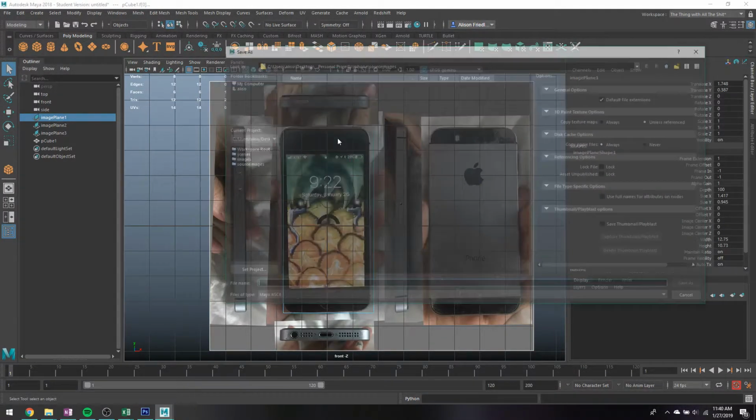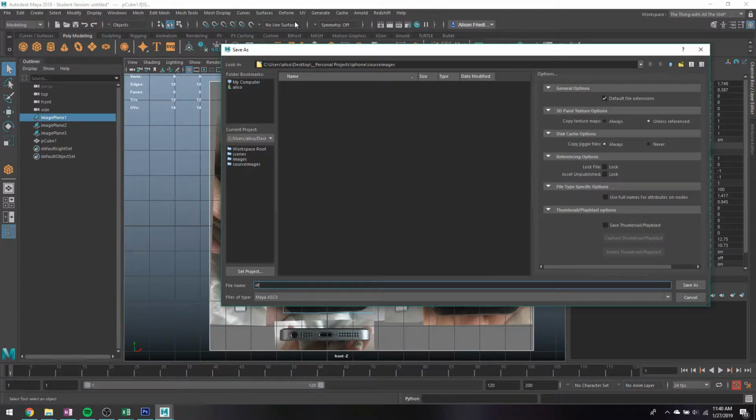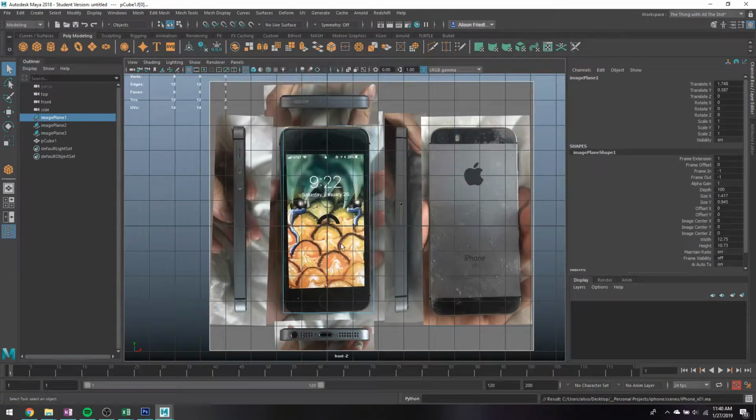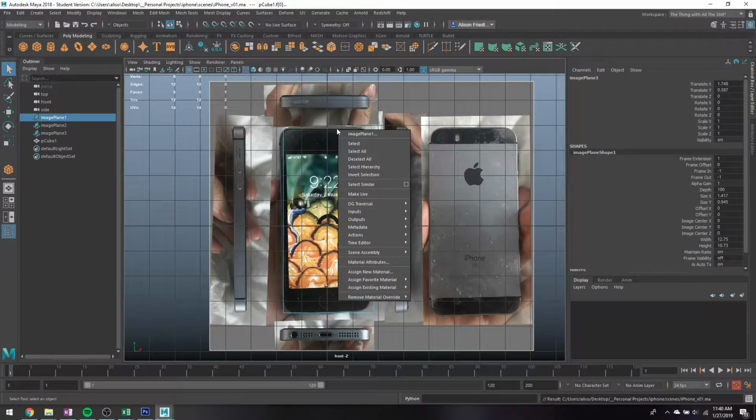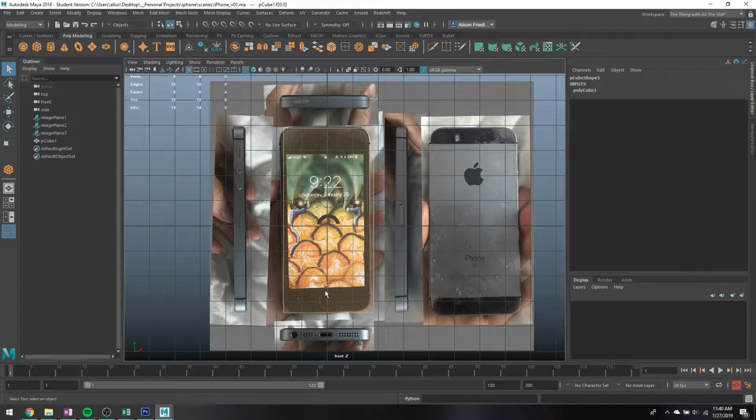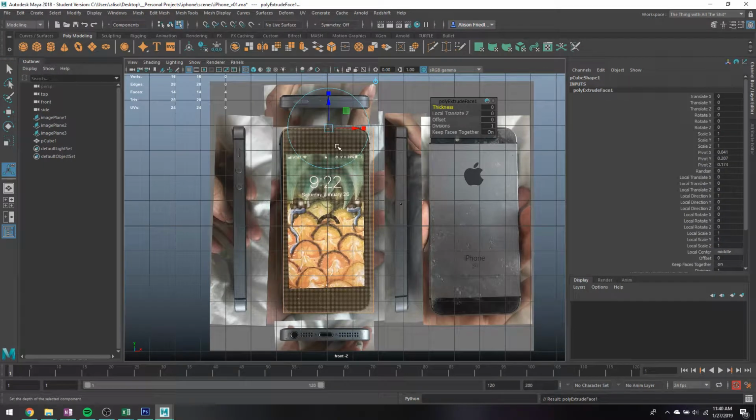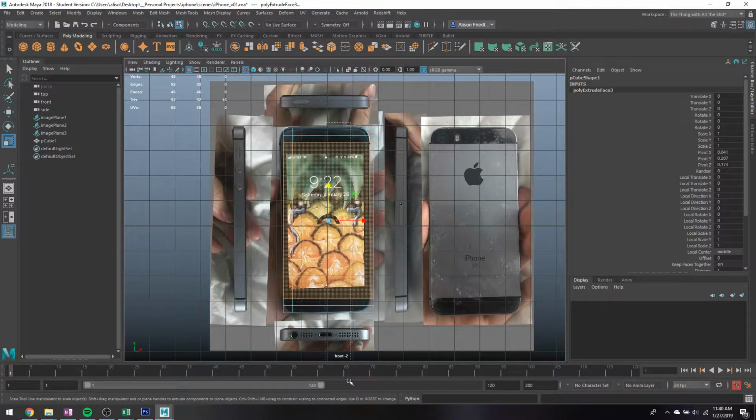Alright, so now that I have that lined up, save this. Alright then. So I'm just gonna extrude these in. I want to make bevels on the phone. So just be like, cool, cool, cool. Maybe add another one.